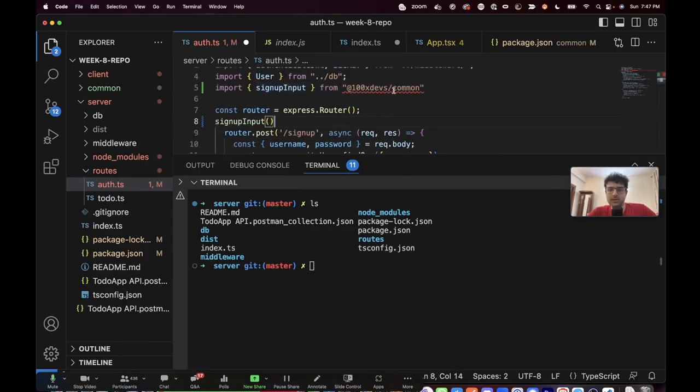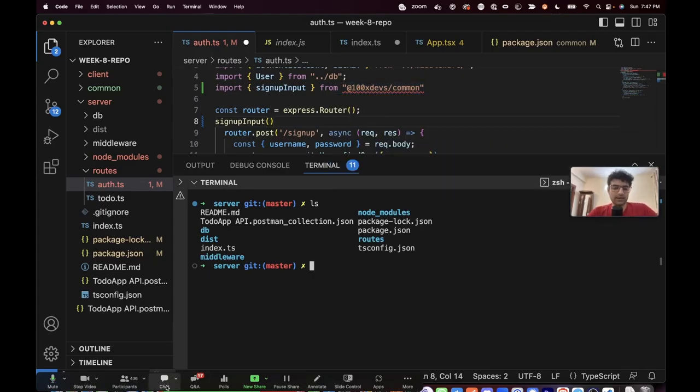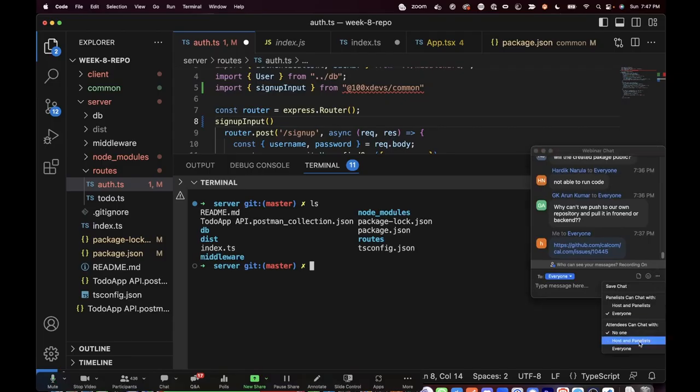Now let's hover over this red error. It says could not find a declaration file for module. It also gives you something like this, which we have seen in the past for Express. In the past, we've seen it ask us to do npm install --save-dev @types/express. So does anyone know what the error is here and maybe even how to fix it?